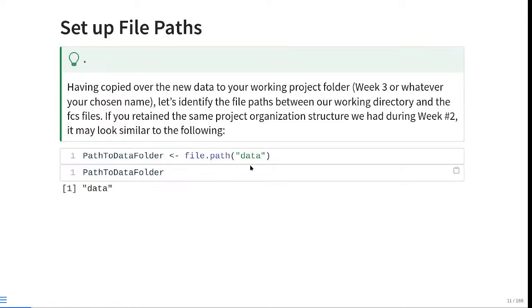If our FCS files are present within the data subfolder of our week 3 project, we're going to provide a path using the file.path function, telling it which folder to look in, and we're going to assign it to an object we're going to call path_to_data_folder.